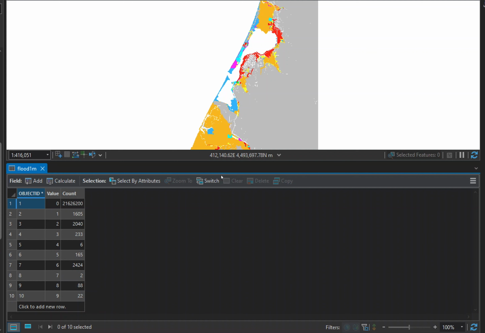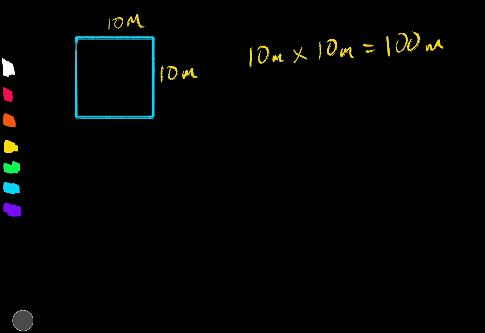Once you know the area of a single pixel, you can determine the area based on the number of pixels. For example, suppose you had a raster dataset where the cell size was 10 meters. That would mean that the width of each pixel represents 10 meters on the ground. Likewise, the height of the pixel was also 10 meters. To get the area, you multiply the width by the height. In this case, 10 meters times 10 meters gives you 100 square meters.